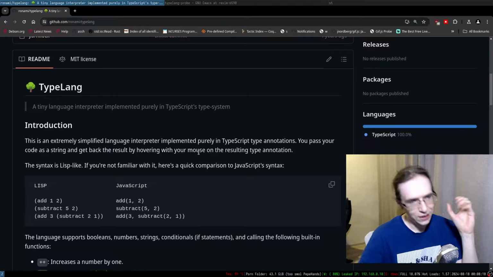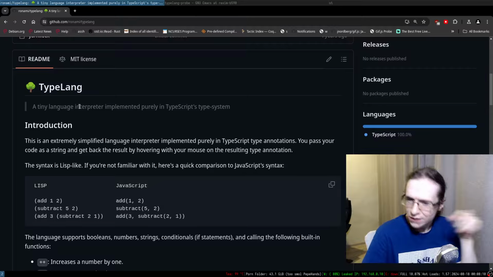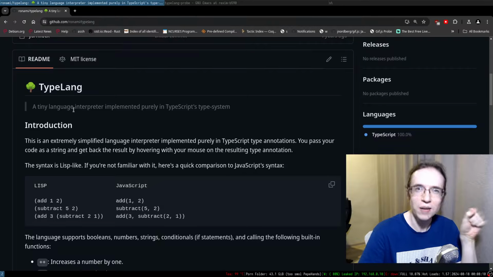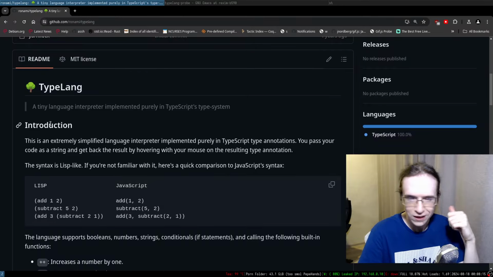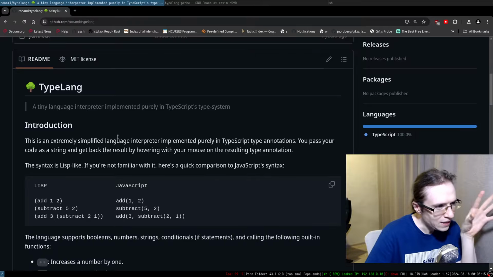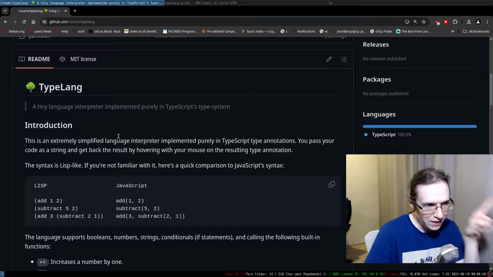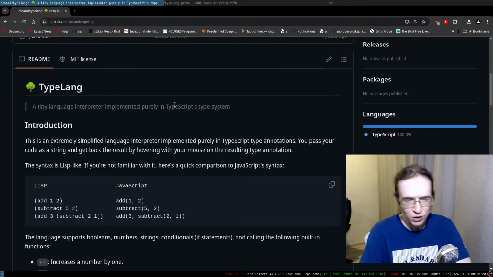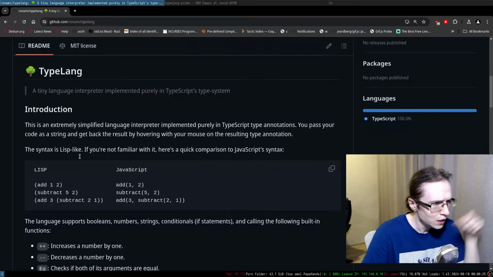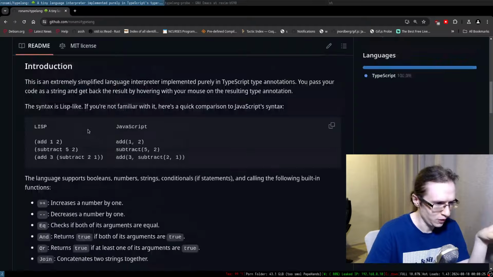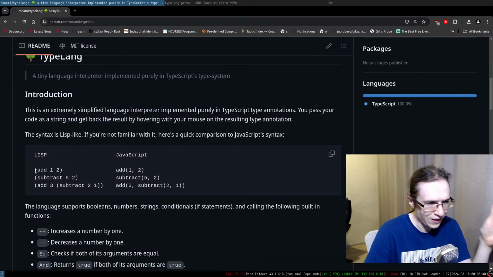So some time ago I found this really fascinating language which is called TypeLang, and I decided to take a look at it today. It's a tiny language interpreter implemented purely in TypeScript's type system. That's really bizarre. So essentially, this language looks like Lisp, right?